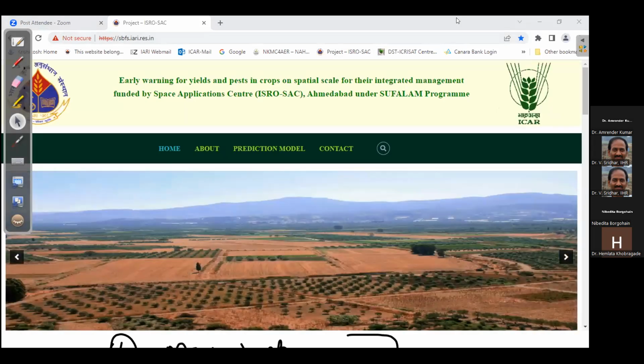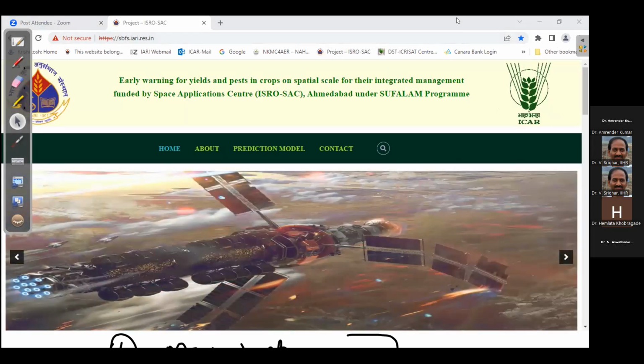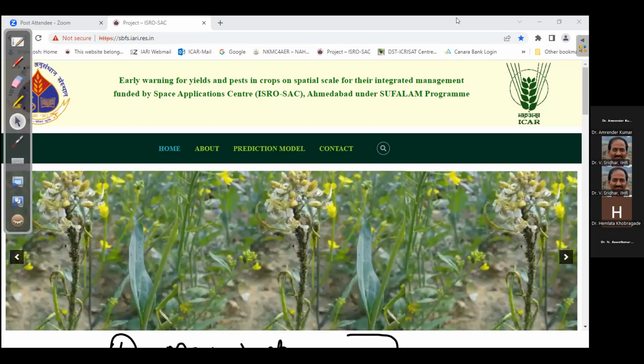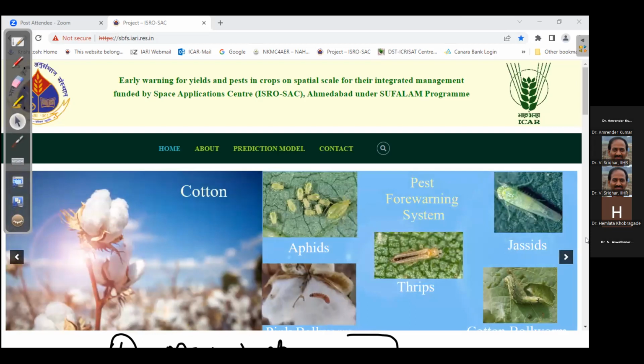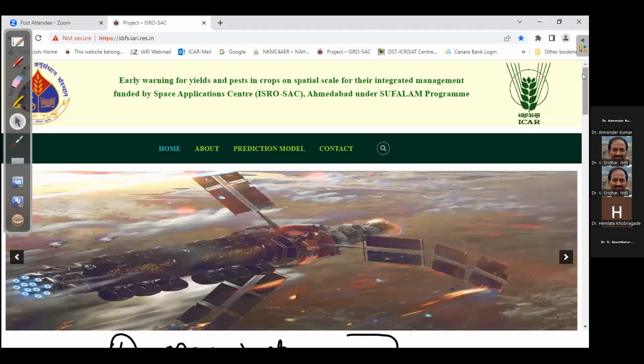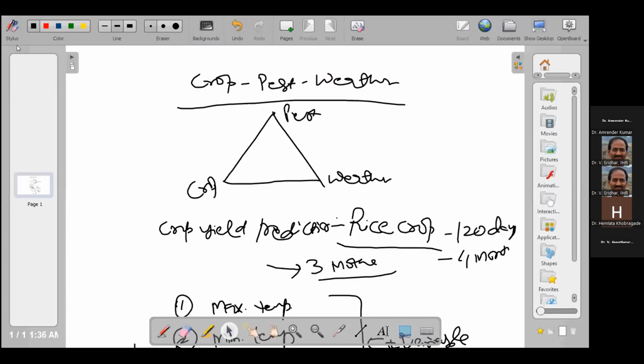Can you view this screen? Yes, sir, with the ICAR-IIHR logo. Yeah. Just because there is one interesting thing that I want to share with you.